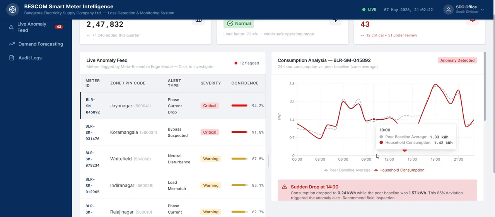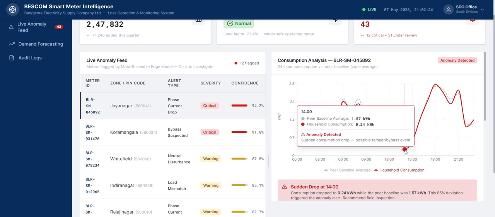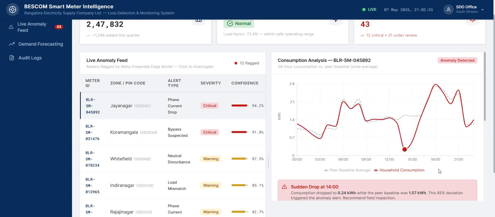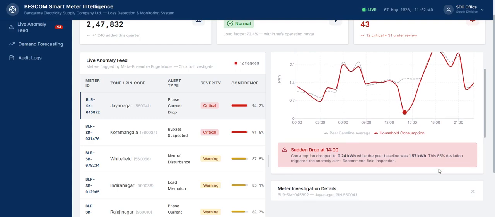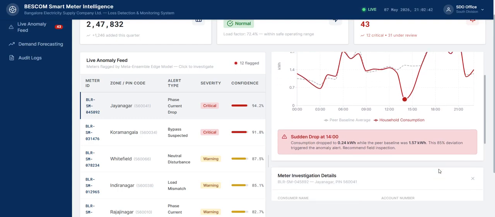See that big red dot at 14 hours. That's where consumption suddenly dropped to 0.3 kilowatt hours while the zone average was 1.5. That's a 79% deviation, a classic tamper or bypass signature. This is exactly the kind of sudden drop pattern that distinguishes suspicious behavior from normal variability.